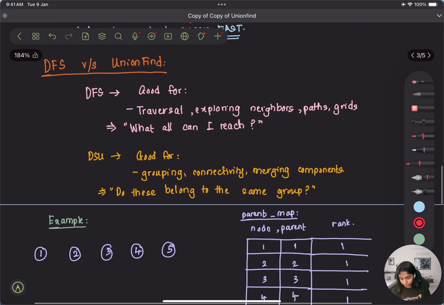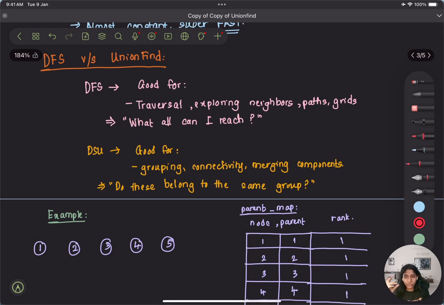All right, let's look at DFS versus union find and which has to be used where. DFS is generally a very good traversal technique. For most of our problems, we've mostly been using DFS. It's for traversal, for exploring neighbors, paths and grids. It answers the question: what all can I actually reach? And now DSU is good for when you want to do grouping, connectivity, or merging components together.